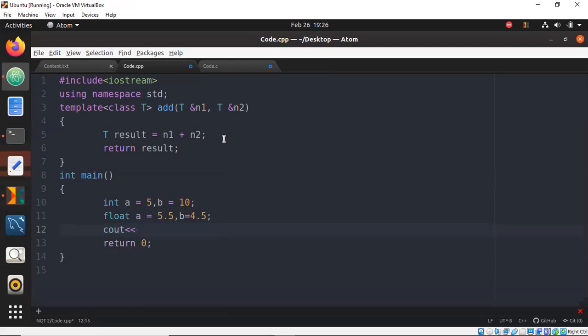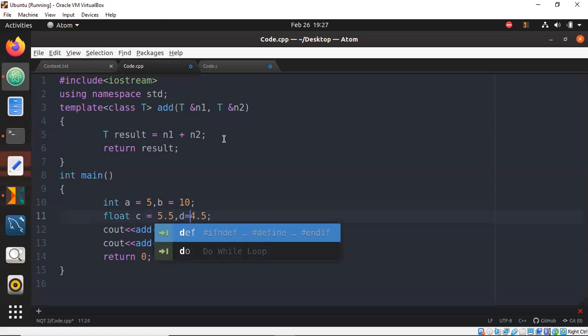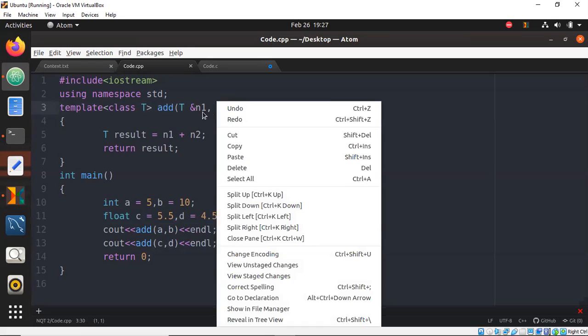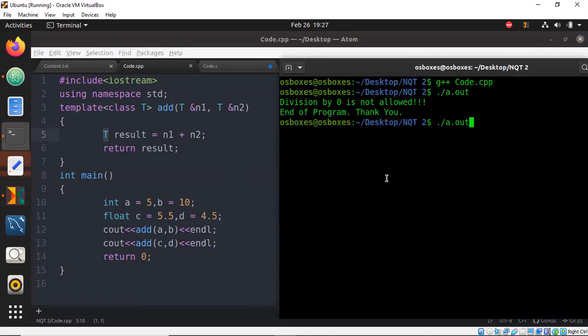Now, when I print add of a comma b, it's going to perform that addition with integers. The same thing when I use add of, so I can't use a and b again. So let's use c and d, because you can't have multiple variables with the same name in the same scope. Let's use c and d and use endl. Now, the first line is supposed to print an integer result. Second line is supposed to print a floating point result, because we are sending two floating point variables. They are received as two floating point variables. The result is also floating point only, the same t. So let's see whether it works.